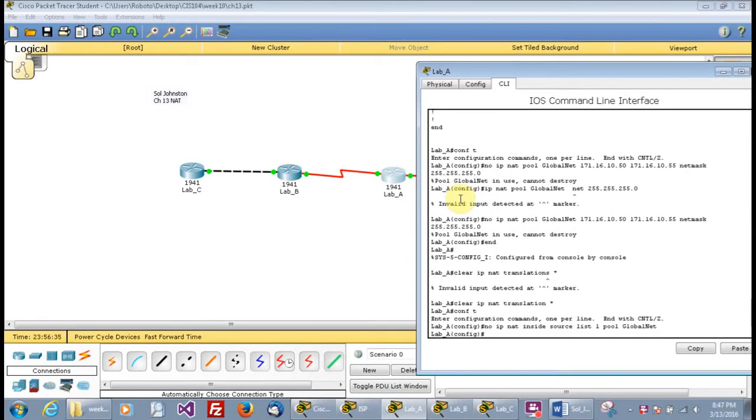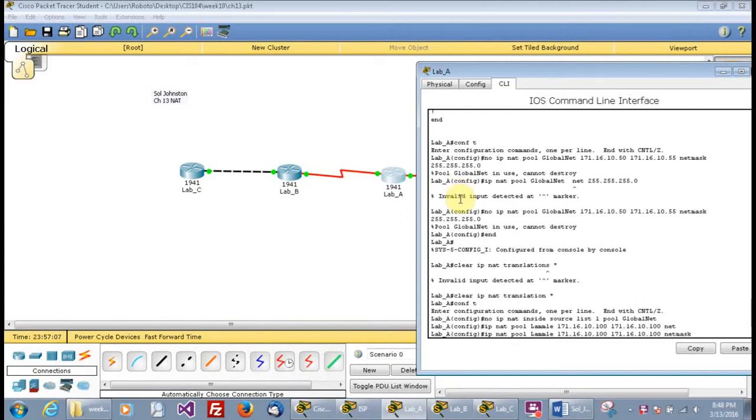I'm going to go into the next part here. We'll just create a new IP pool here. It's going to be Lamley 171.16.10.100 and then 171.16.10.100, network mask of 255.255.255.0.